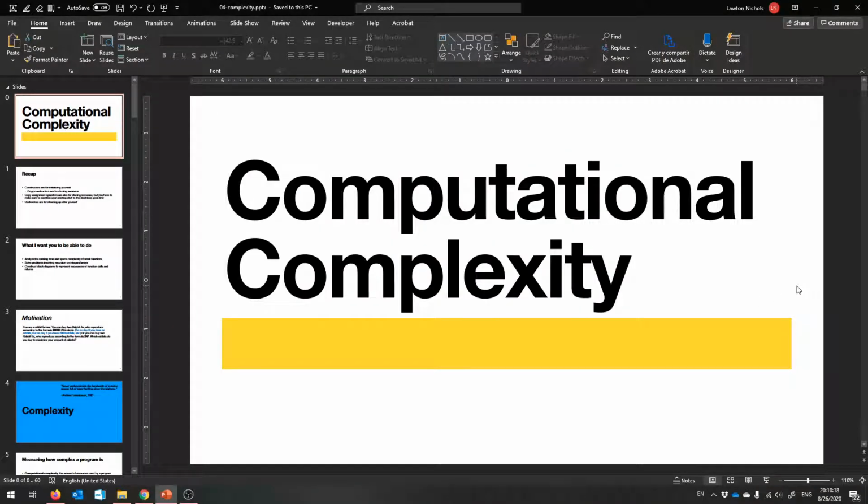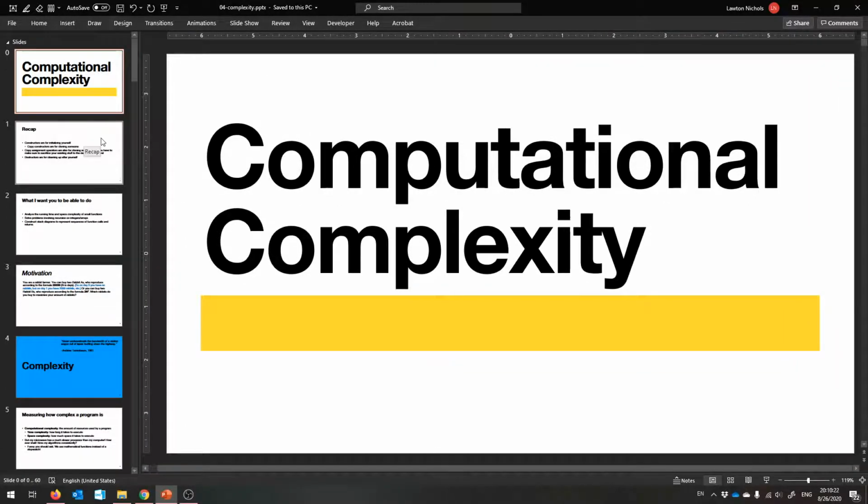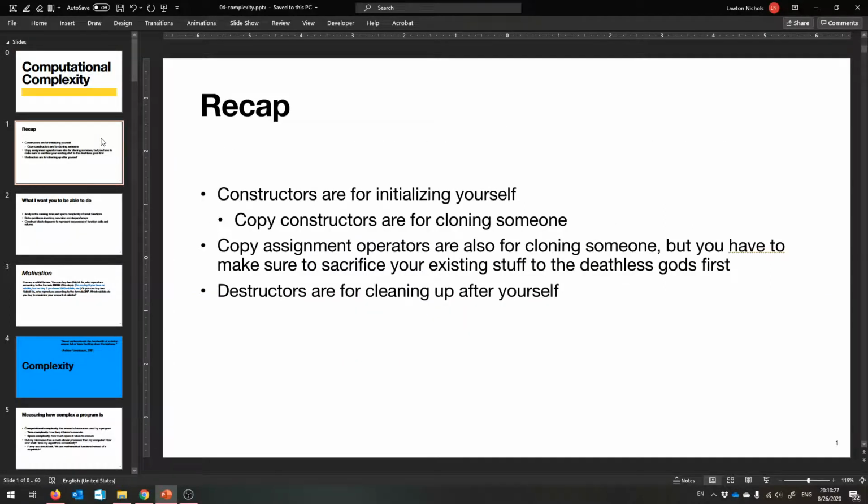Okay. So you read about it in your book, and now it's time. It's time to go through this in class. Computational complexity. Let's do this.